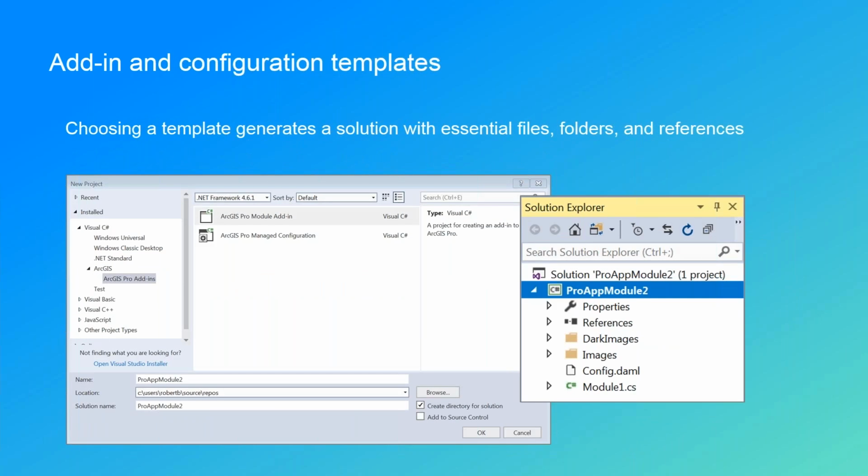As you start building an add-in or a configuration, we have a couple of templates for you to get started. So as you create a new project, you'll be able to find the Pro add-in templates and then build either an add-in or a configuration. Whichever one you choose, all the files and folders needed get created in the project, and then you can go on and further customize them and add your unique functionality.